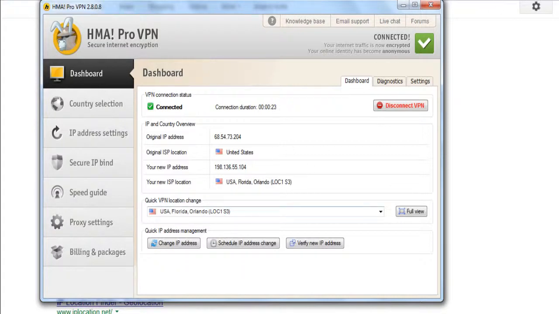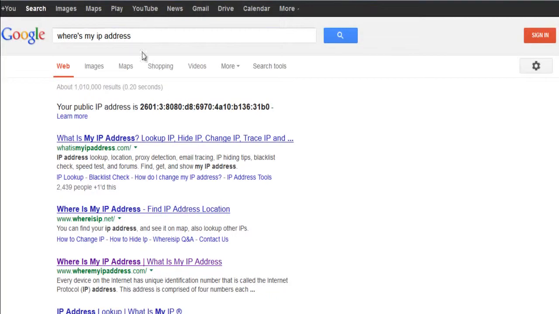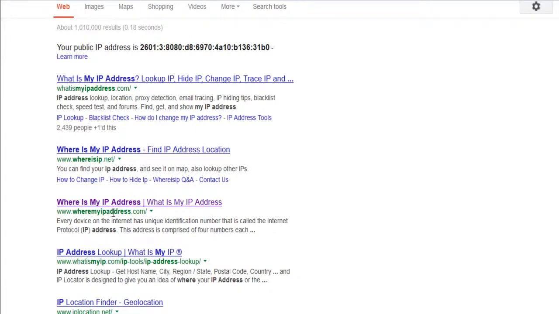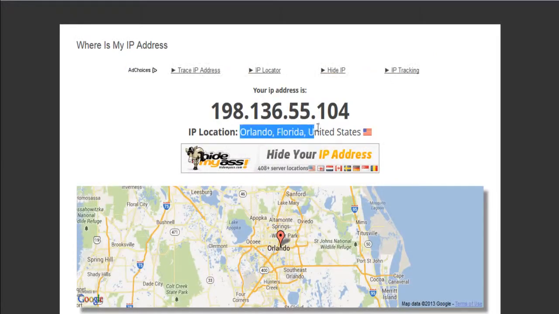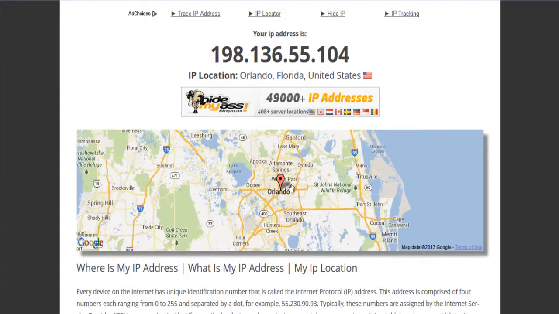So let's go and make sure that my IP address actually changed, and this is what it says right now that my IP address actually is. So we're gonna go, and I'm gonna type "where's my IP address" again, and you should see this is the website that I use, wheremyipaddress.com. Click on that, and there you go, Orlando, Florida. So it says right now that I'm in Orlando, Florida, and I'm not.